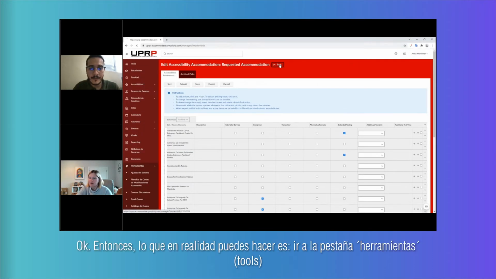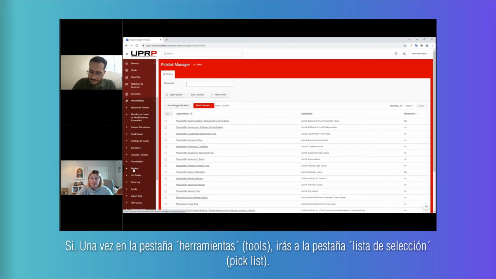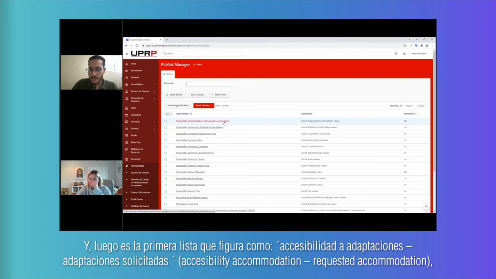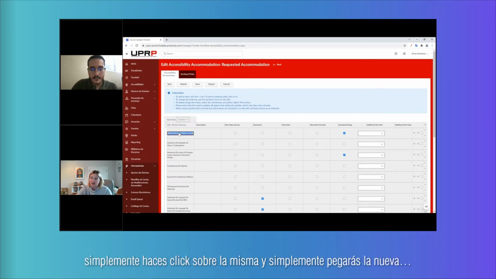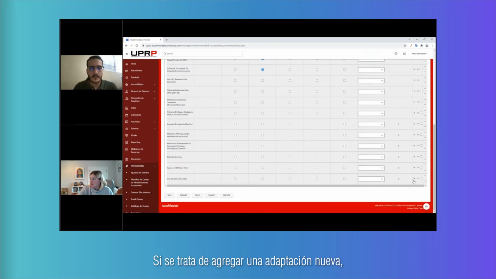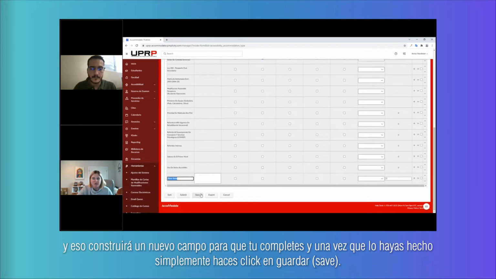I don't know. Okay. All you would really want to do is go from Tools to Pick Lists. Okay. And then it's the very first list, accessibility accommodation, requested accommodation. So you'll click on the title, and then if it's replacing one of these accommodations, you just click on it and paste in the new language. If you're adding a new accommodation, you can just use the little plus sign at the bottom and that will build a new value. You just fill it in and then you hit save when you're done.